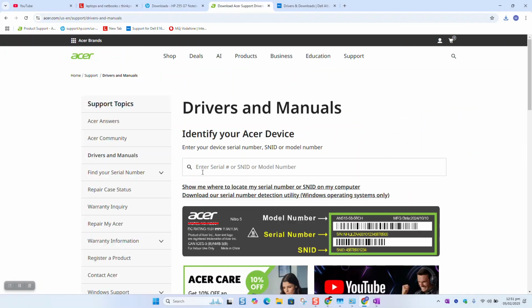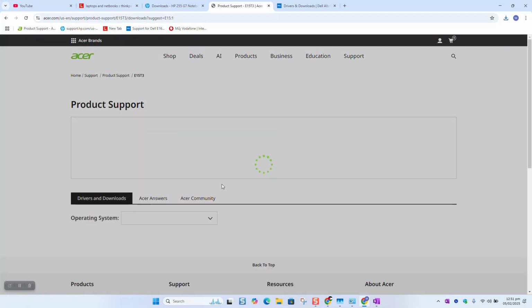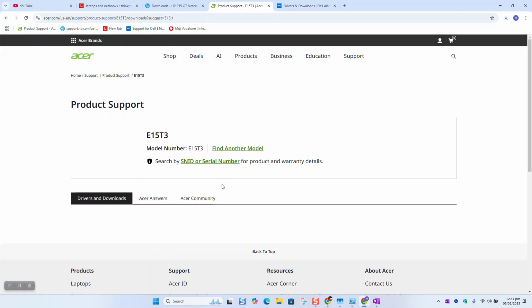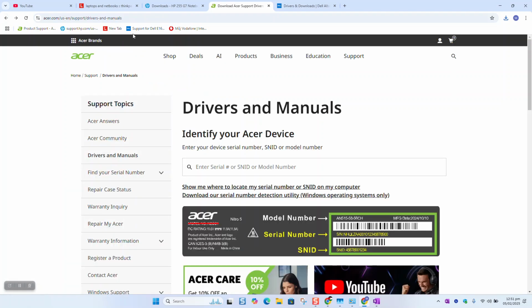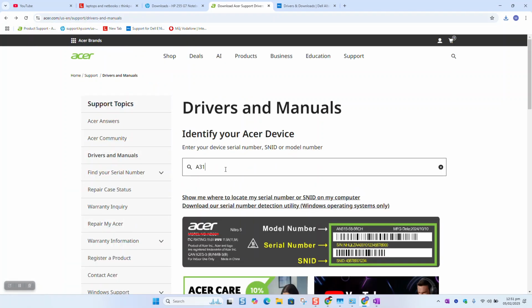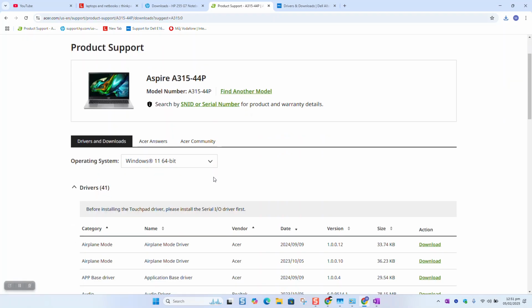For the people using Acer, just type your Acer model and wait for a few seconds until you are loaded to the page of the computer. Hopefully we enter a laptop and 315. So we're going to choose this model of computer.